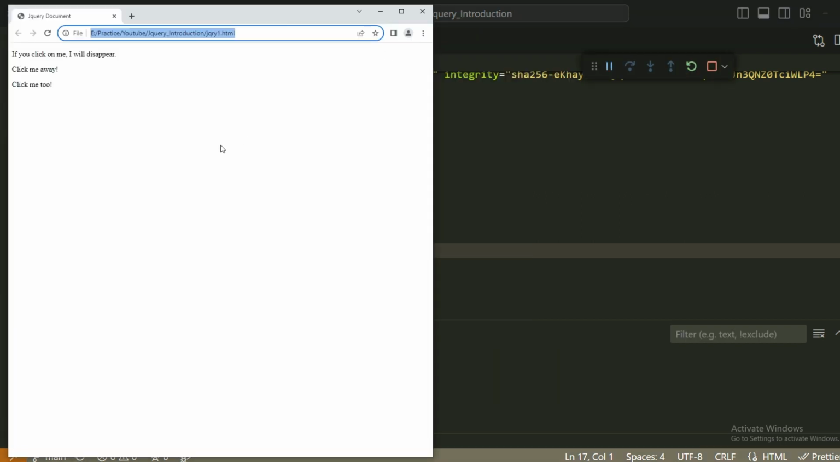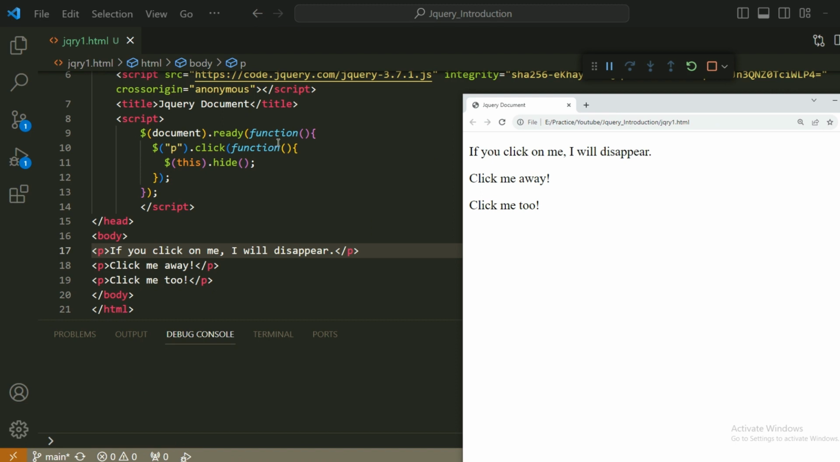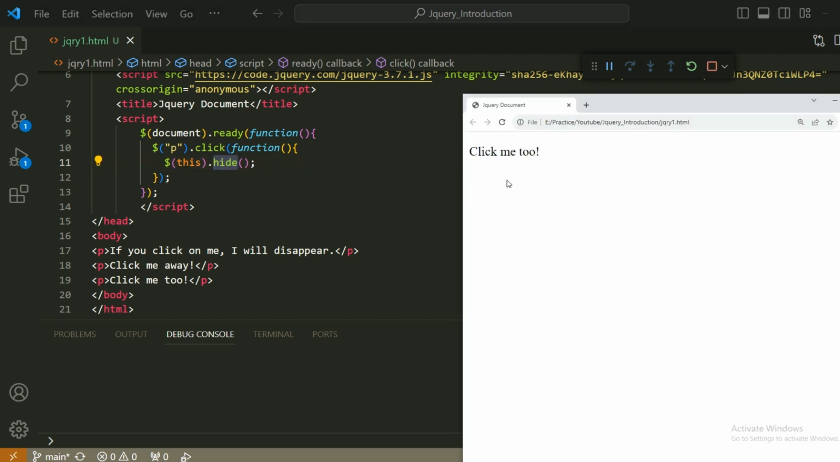So here is my HTML page. It says that if you click on me, I will disappear. Let's see you disappear. I clicked on it and it went away. This one also says click me away too. And finally it says click me too. So all of them disappeared. What happened? This followed the process of document.ready. It waited for the document to be loaded completely, and then it fired the event paragraph.click. If I click on the paragraph, it does the action this dot hide. So the current element is hidden, and that's what happened when I clicked on them.